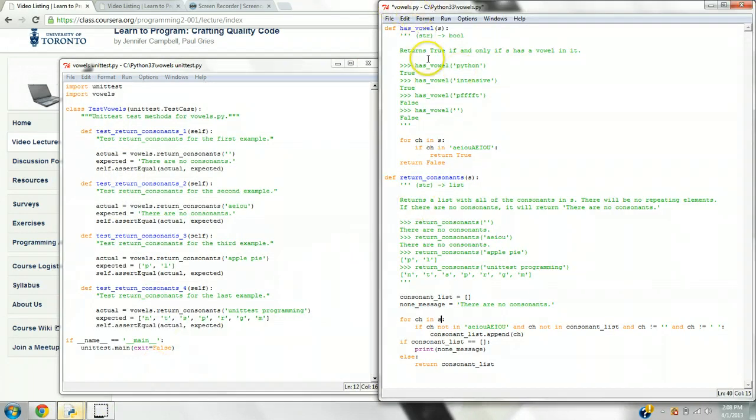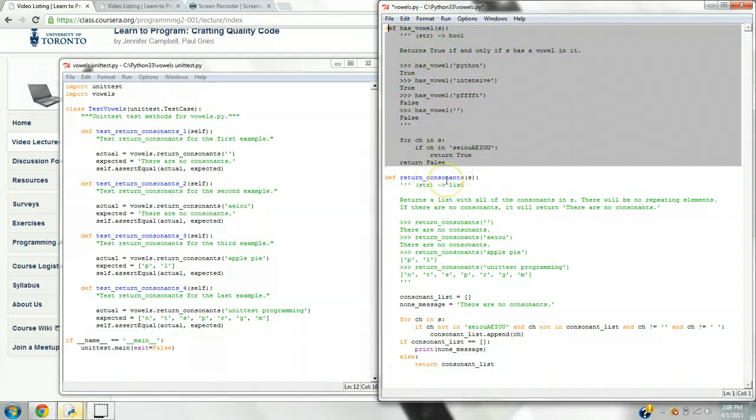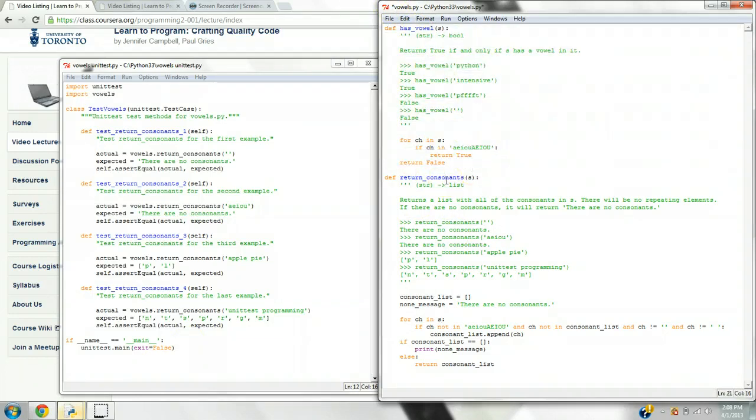So this is vowels.py. It has 2 functions in it, but I'm going to ignore the first one, so just look at the second, define return consonants. It returns a list with all of the consonants in S. There will be no repeating elements. If there are no consonants, it will return there are no consonants.